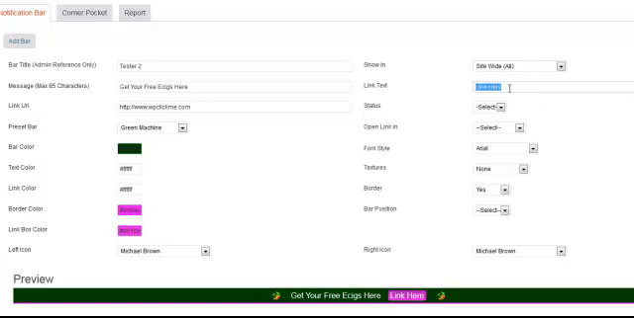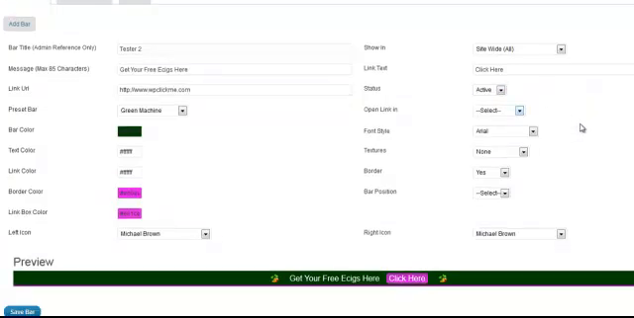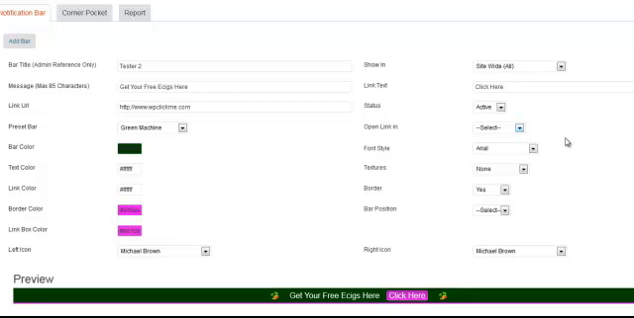Now all you need to do is change your link text, which is this area right here. We're going to change that from link here to click here. You can even do get it now, click here, get it free. Make it a nice little easy call to action, something that stands out for them. Set the status to active. If you don't want it to show at a certain point, you can set it to inactive or just delete it altogether.